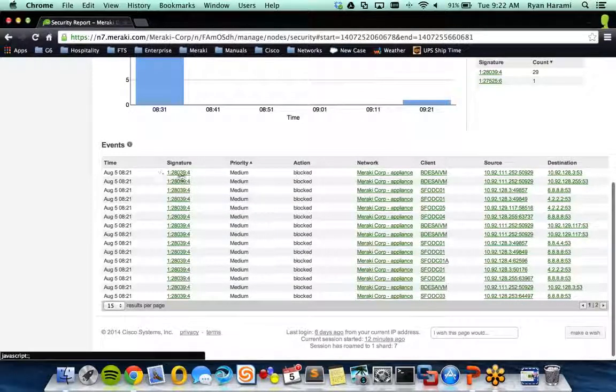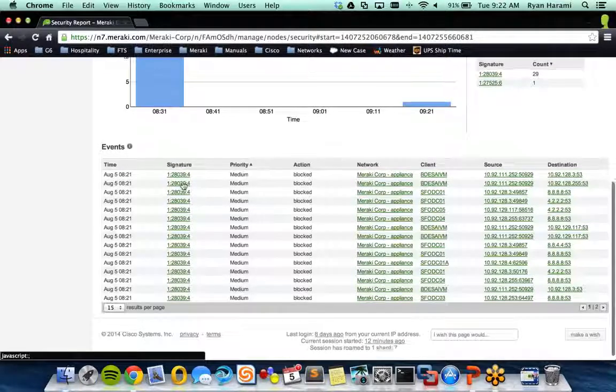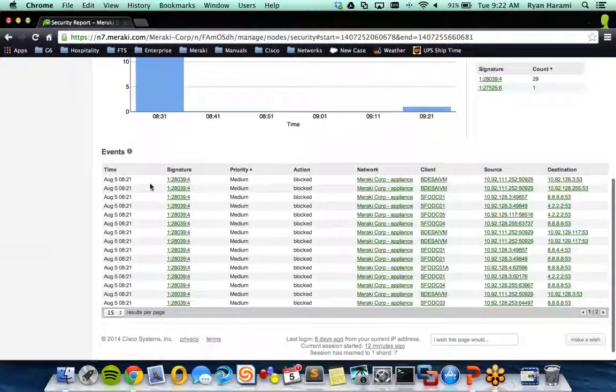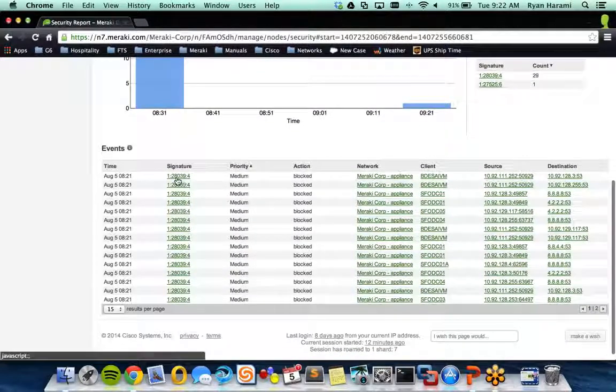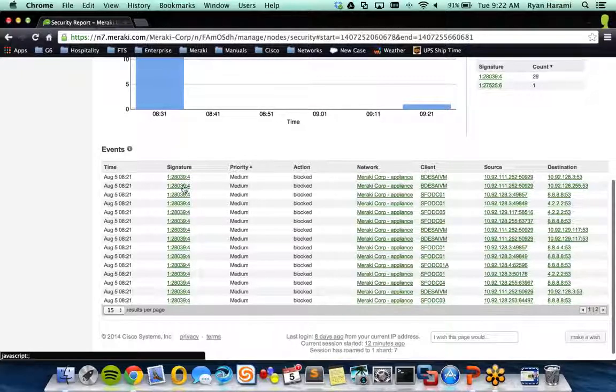So we can see the actual signature. These are actually Snort signatures. I don't know if you've ever heard of Snort, but it is a real service. I'm not making that up. It's called Snort, and you can go to snort.org and search for these signatures and actually see why they detected it as an exploit.